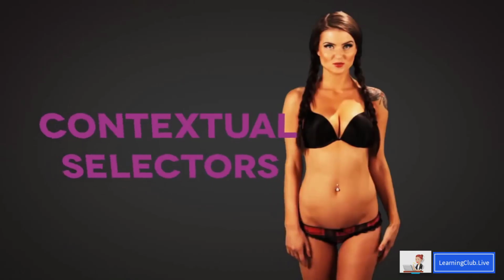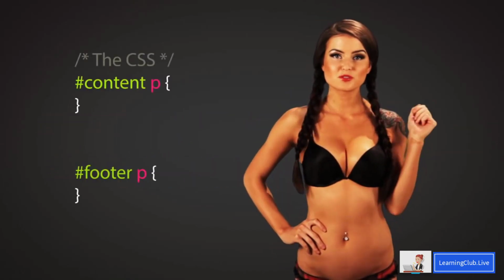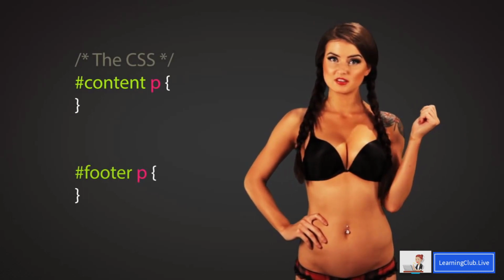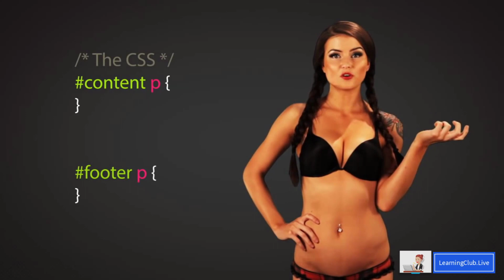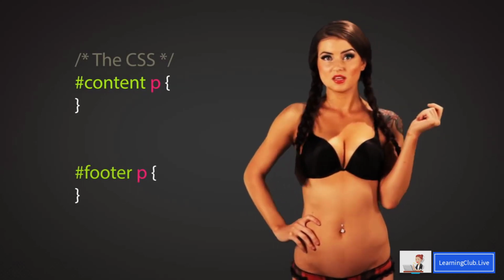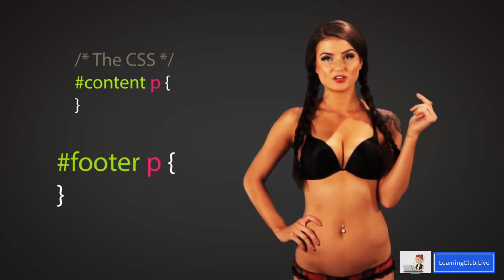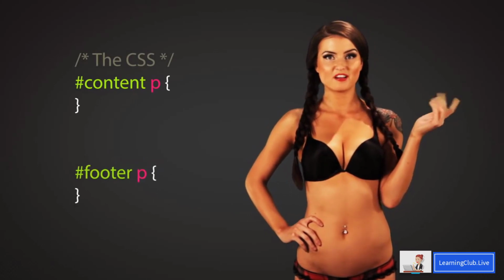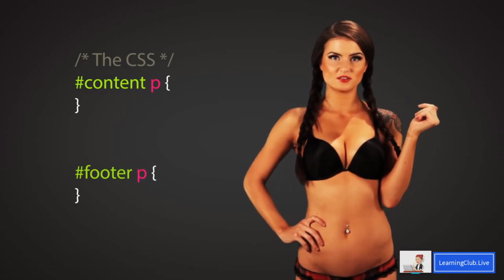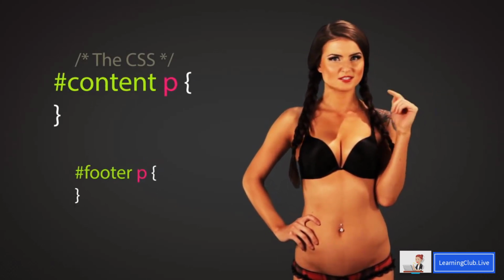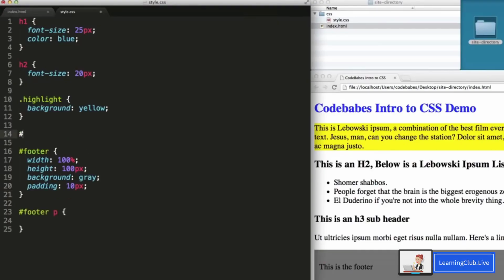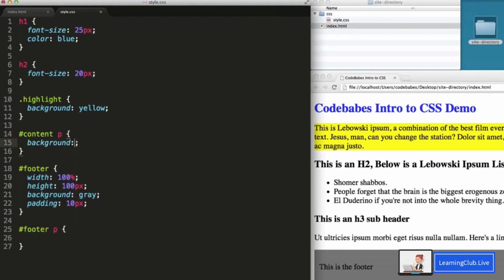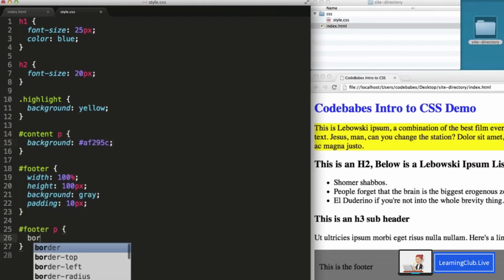Next are contextual selectors. So you want to style paragraphs in the footer differently from paragraphs in the content. We would use the descendant selector, or more simply, a space. It reads, footer, space, paragraph, and another selector that reads content, space, paragraph. Now we can add a background color for the paragraphs in our content and a border for the footer paragraph.